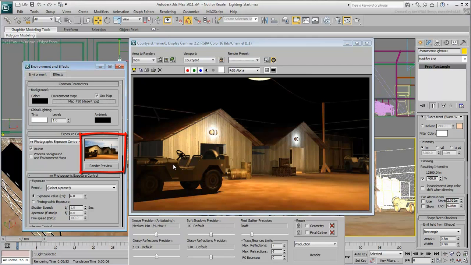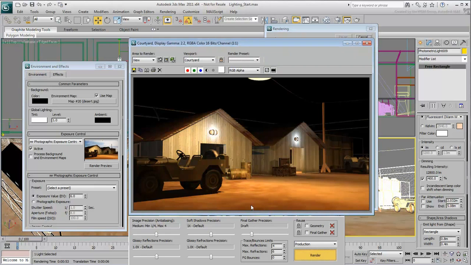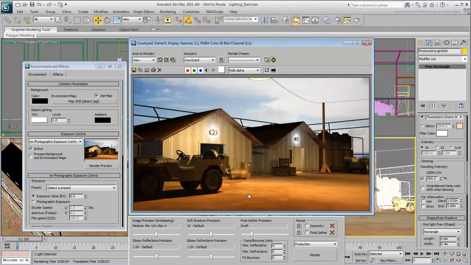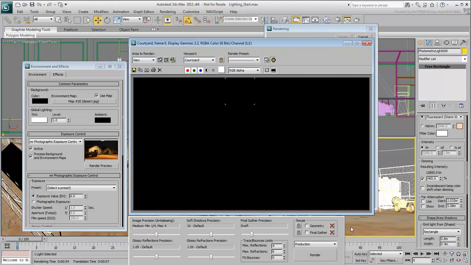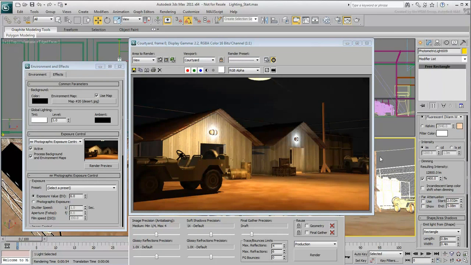The exposure control is affecting the scene geometry, but not the background. A full render at this time would look quite awkward. Enable Process Background and Environment Maps, and render again. The scene is dark again, but not as dark as it was with a uniformly black background. You can almost make out the roof edges of the bungalow on the right.